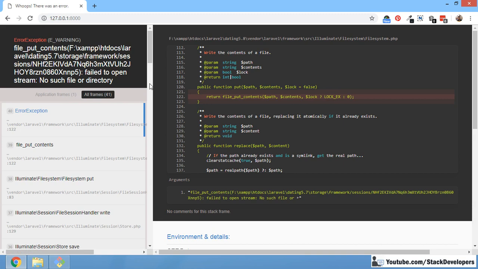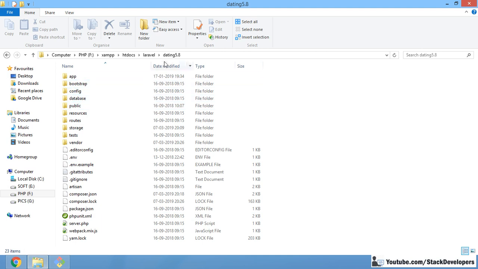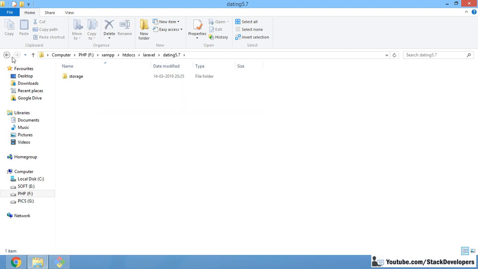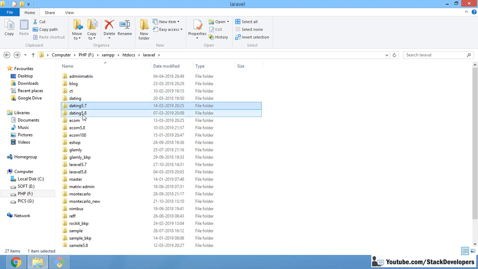Okay, now you can see an issue has come after renaming this project to dating 5.8. You can see dating 5.7 still exists when we run dating 5.8. So what can we do? We need to do a few things. In fact, only one thing we can do. Just go in your project folder.